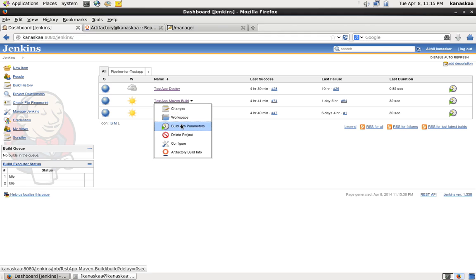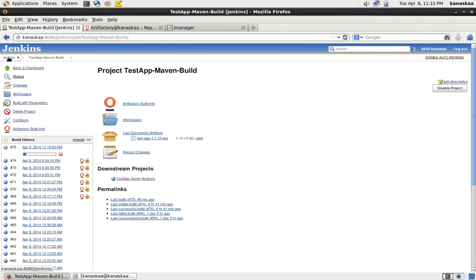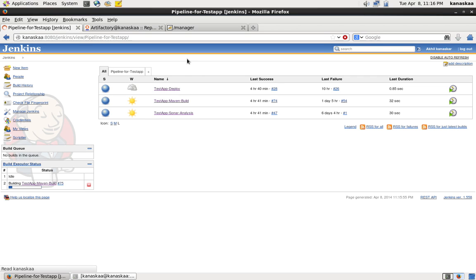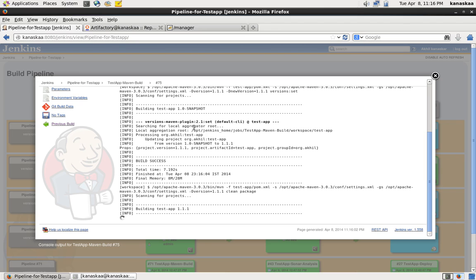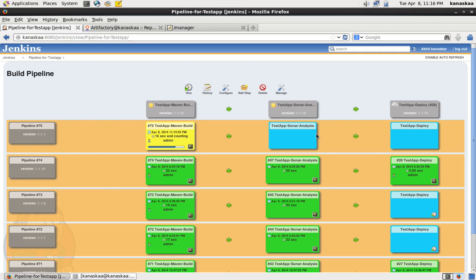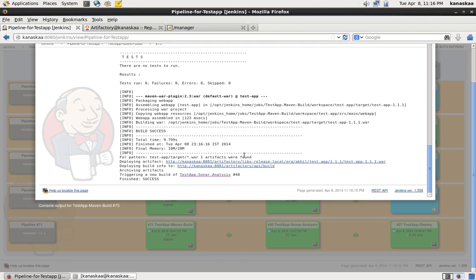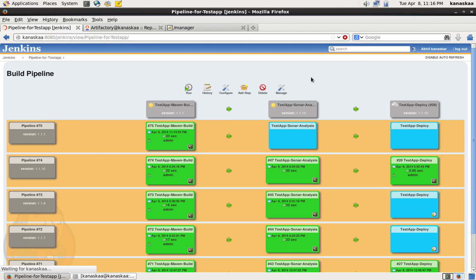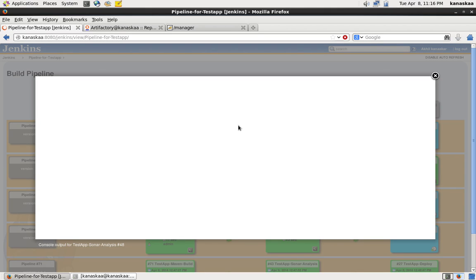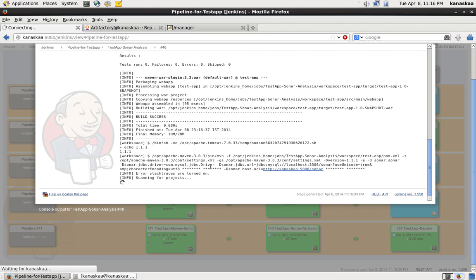It asked me to put a parameter. So in the pipeline section you can see this. So as you can see, setting the version 1.1. So the job is finished. It automatically triggers the next job. Here again it will build it and run the Sonar analysis.